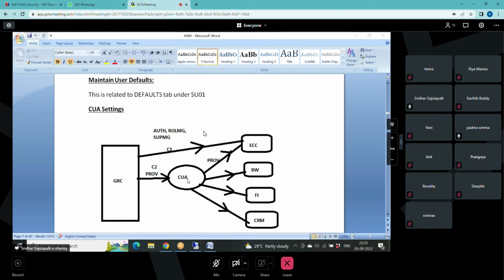Yes, definitely. If I don't integrate with the PROV, what will happen? It's related to ARM, that work is not done. What work will not be done? Auto provisioning. Okay, so all of you understood, right? What is the importance of integration scenarios? Now my question is: I don't want auto provisioning to happen in ECC. I want auto provisioning to happen to CUA. So how will you do that?